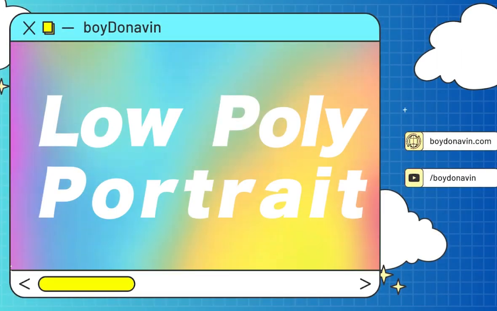This week we've got two assignments to work on. The first is going to be a polygonal portrait, a low poly portrait, and the second is going to be a set of icons. We're going to start off with the portrait. This one's going to be a self-portrait.